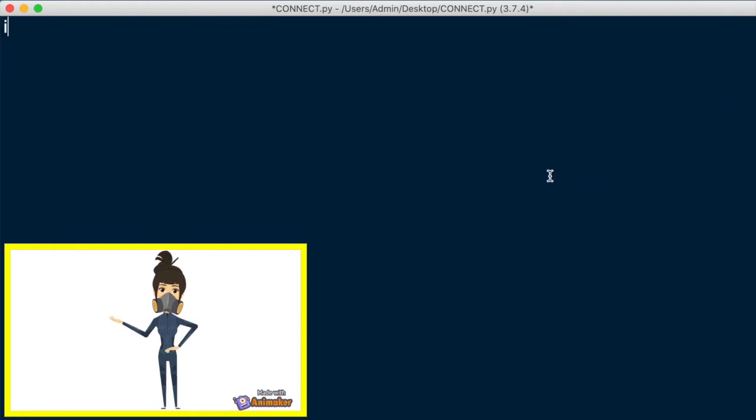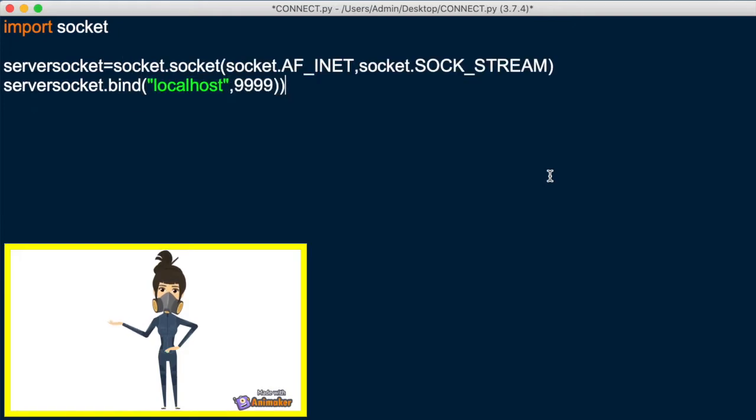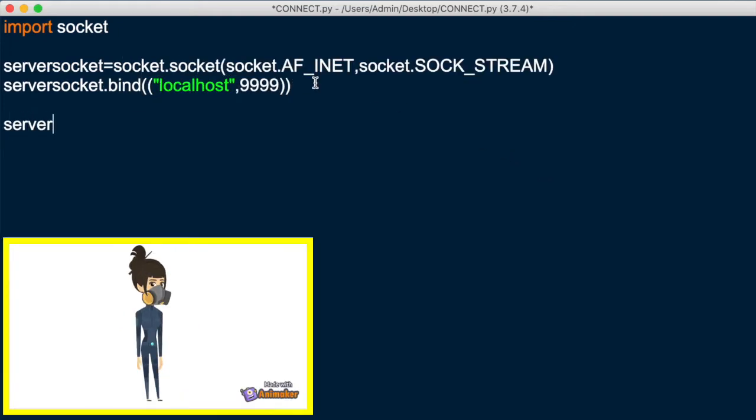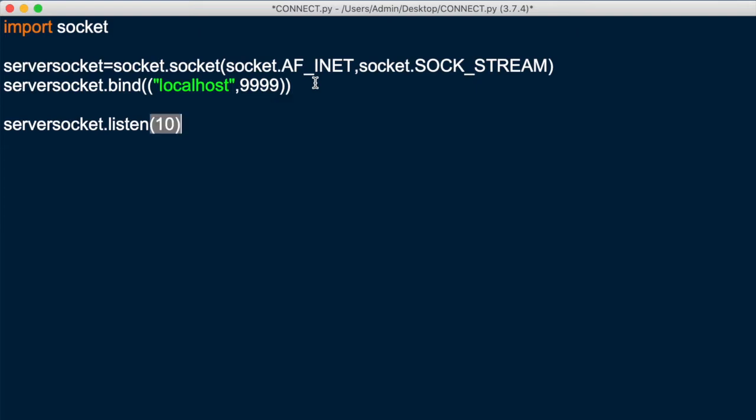Now, let's make a TCP server. Again, we need to create a socket and bind the socket to listen to a port. I'm going to tell the socket to start listening. 10 is the maximum number of connections.